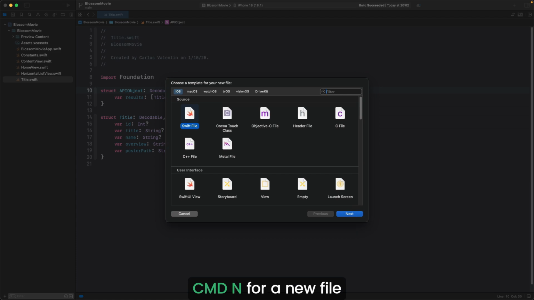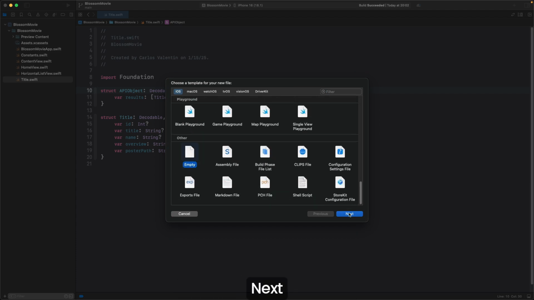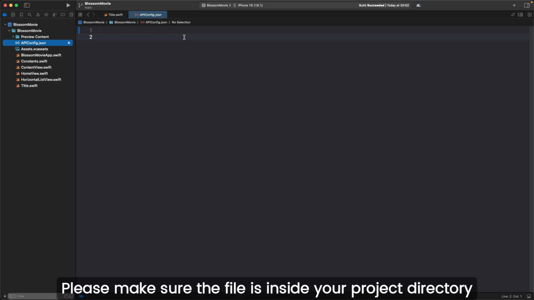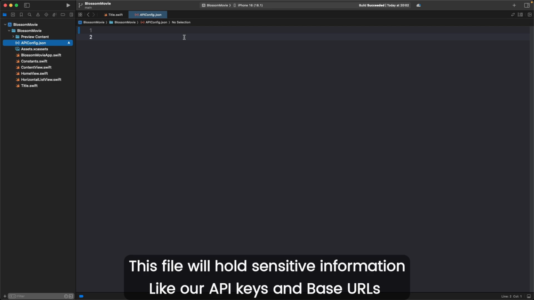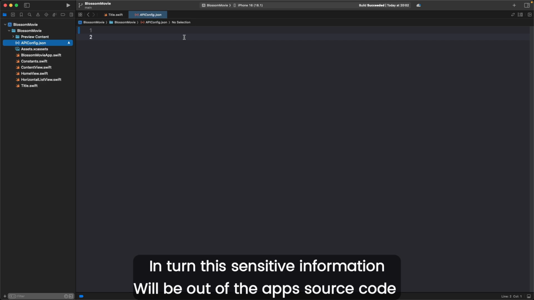Command N for a new file. Scroll all the way down. Empty. Next. APIConfig.json. Create. Please make sure the file is inside your project directory. This file will hold sensitive information like our API keys and base URLs. In turn, this sensitive information will be out of the app source code.